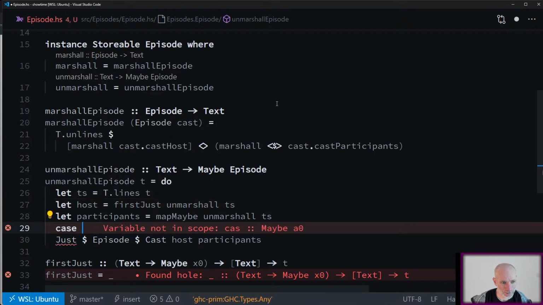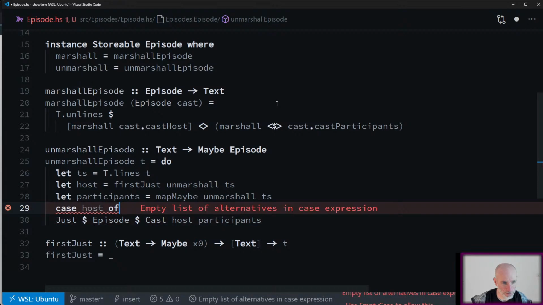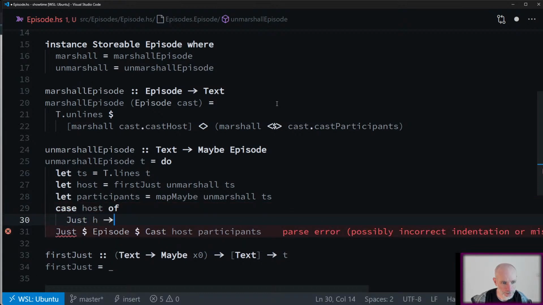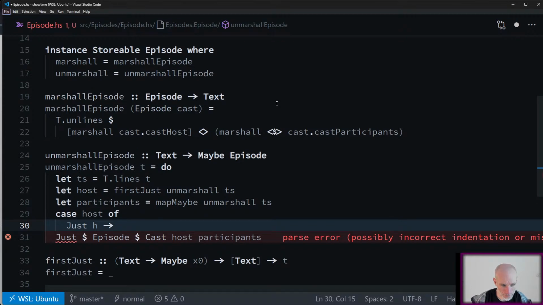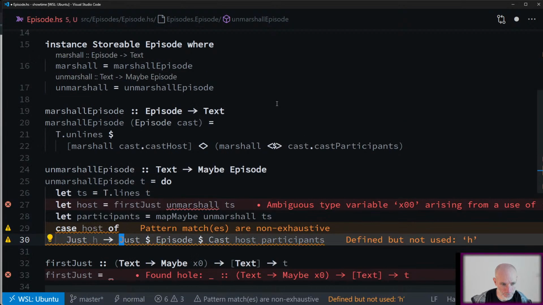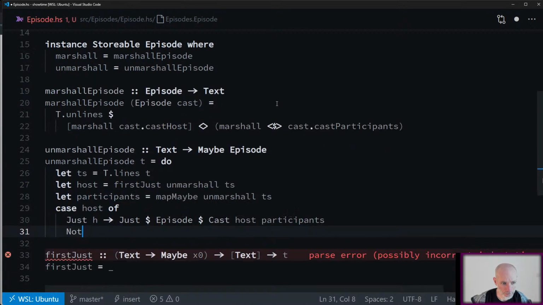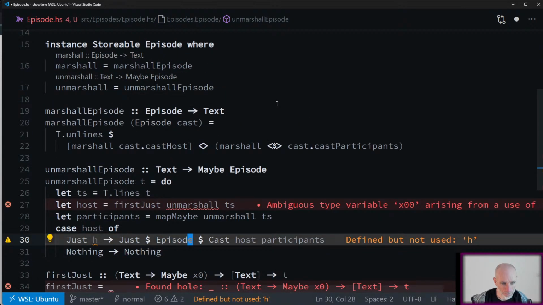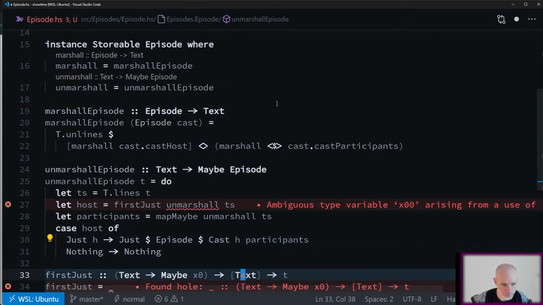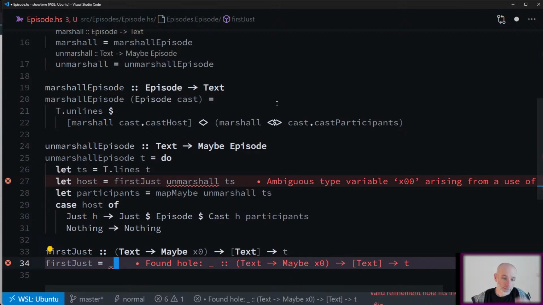I guess it's like case host of just h is, what is that? And nothing is nothing, and there's a helper for writing that. I'll go and find it later. Okay, so we got a hole here. In fact, what have we got?